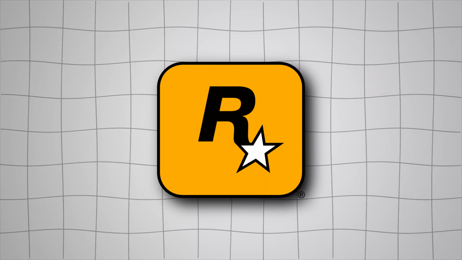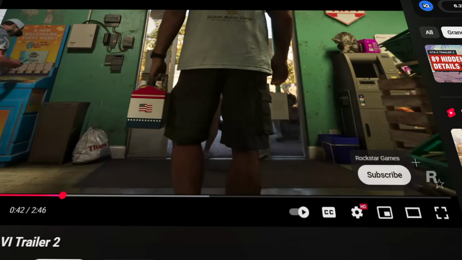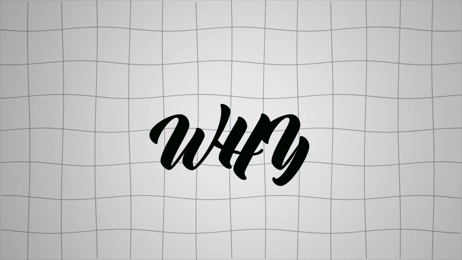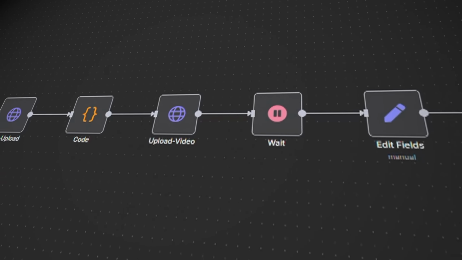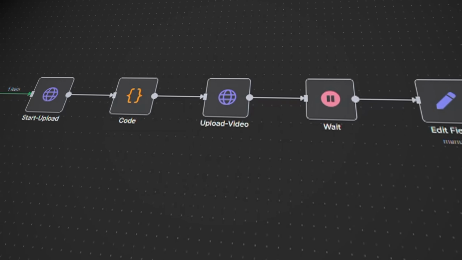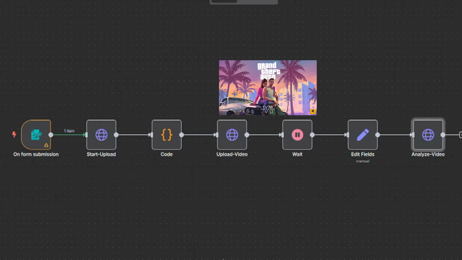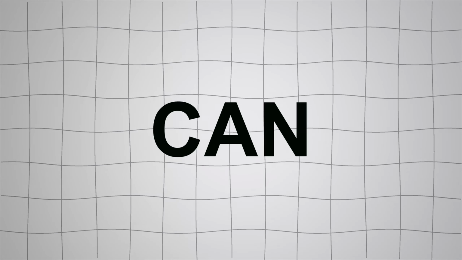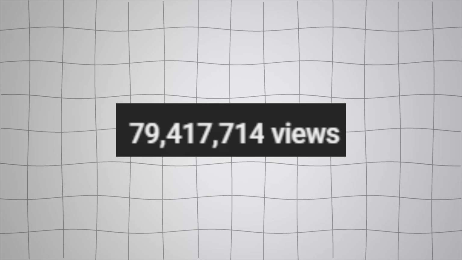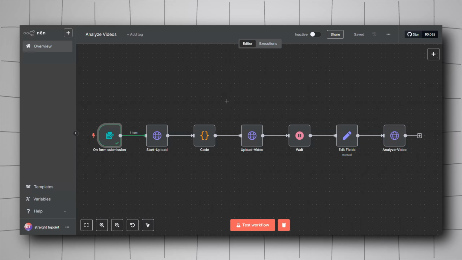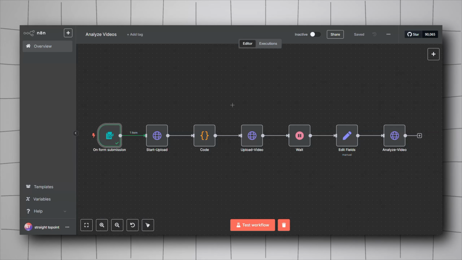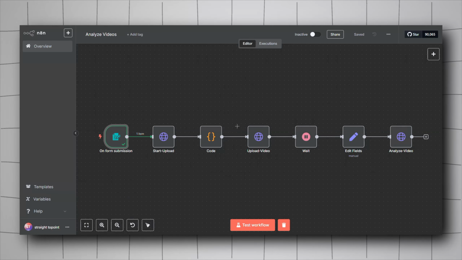With Rockstar just releasing the second GTA 6 trailer, an idea came to my mind. Why not create an N8N workflow that analyzes any videos, and for free, and then test it on the latest GTA 6 trailer to see if AI can notice things that I didn't, even though I watched it many times? So yeah, that brings us here. I have created the workflow I was talking about, which costs literally $0.